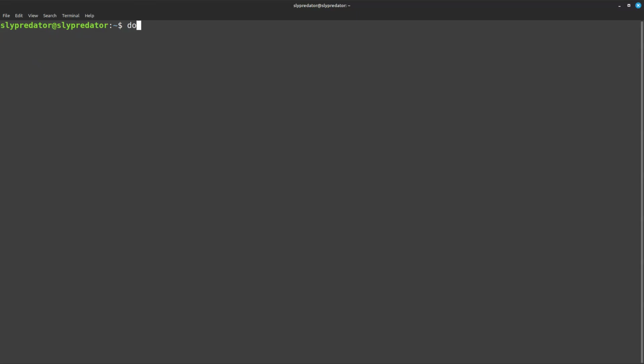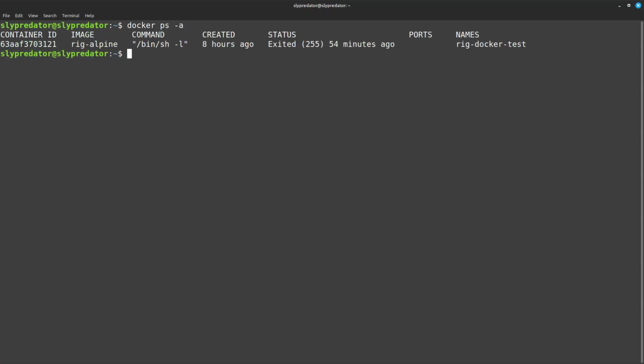And another command is docker ps -a. What this does is it allows us to see whatever containers are running currently, or whatever containers we have made from those images. So you can see I have an image called rig alpine, and of course I'll make you do this as well.